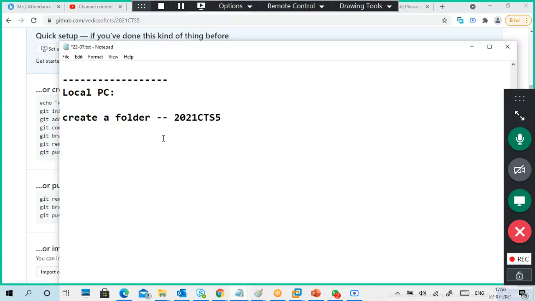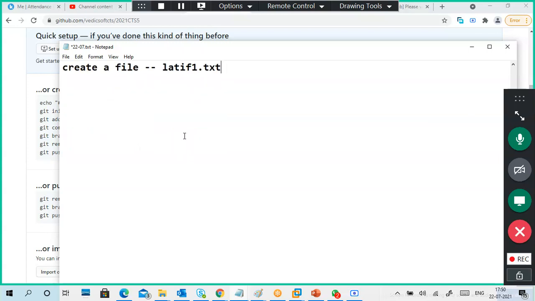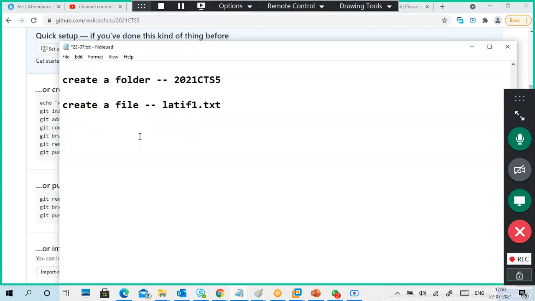Okay, next I create a file. The file name is latif1.txt. I'm creating my file, and I put some text in it. I put some data in it. So put something, put a line in the file.